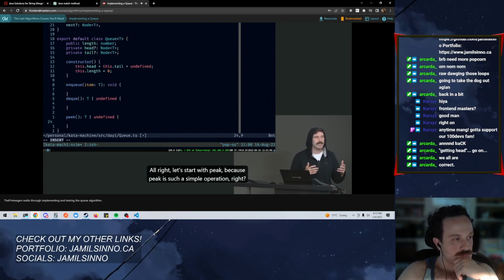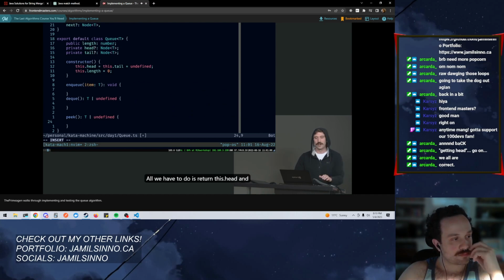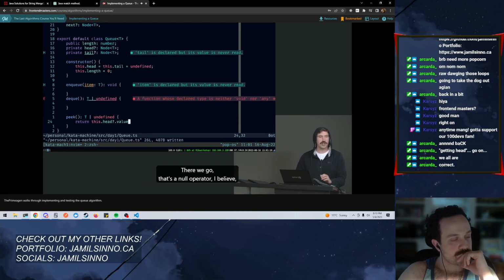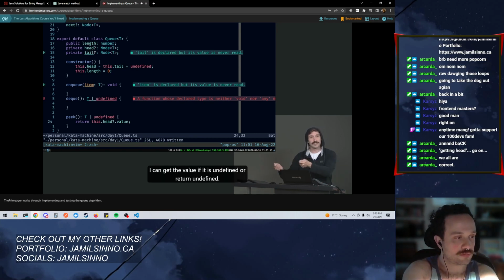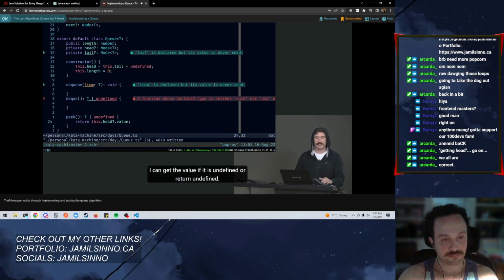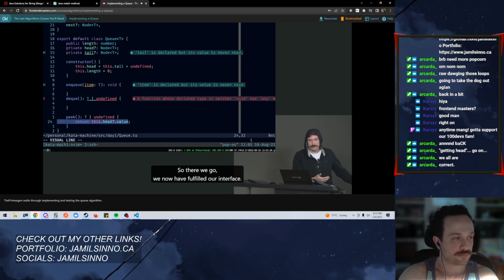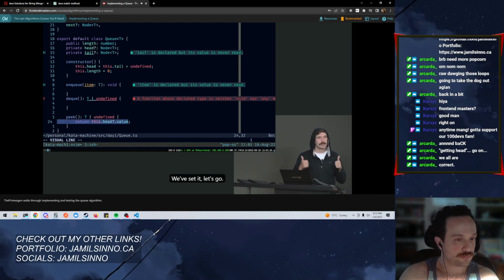All right, let's start with peek, because peek is such a simple operation, right? All we have to do is return this.head, and then, of course, do one of those little question mark values, right? There you go. That's a null operator, I believe, or null coalescing operator. I forget the exact name, but effectively it says that if head is not null or not undefined, I can get the value. If it is undefined, I'll return undefined. So there we go. We now have fulfilled our interface.